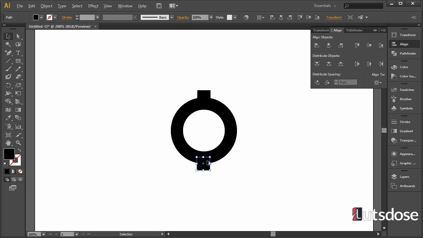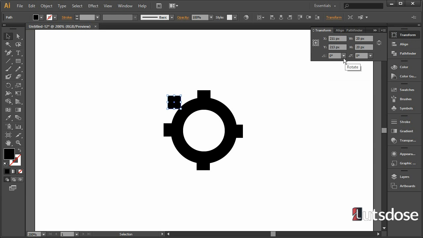So just keep duplicating this for these parts and for these parts. Okay, so we got our 4 points. So with the Alt, duplicate this for this part. And now this, I'll rotate it 45 degrees. So I'll click on Transform and rotate. So I'll do minus 45 degrees.